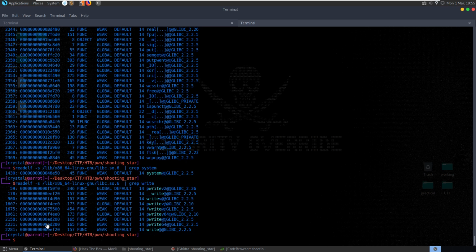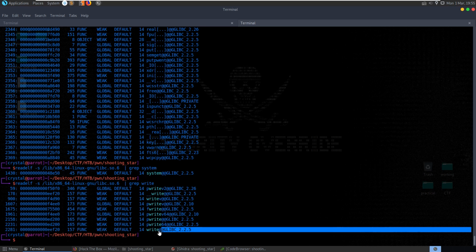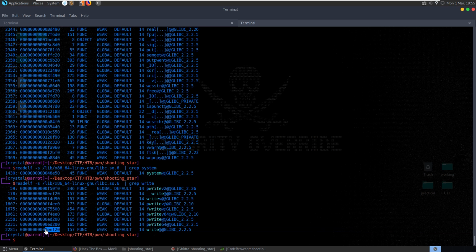So if we find these are the offsets, but if we find the actual address of the write function in libc, then we can subtract this offset, get back to our base, and then we can add the offset of our system to get our system from that. Hopefully that makes sense.